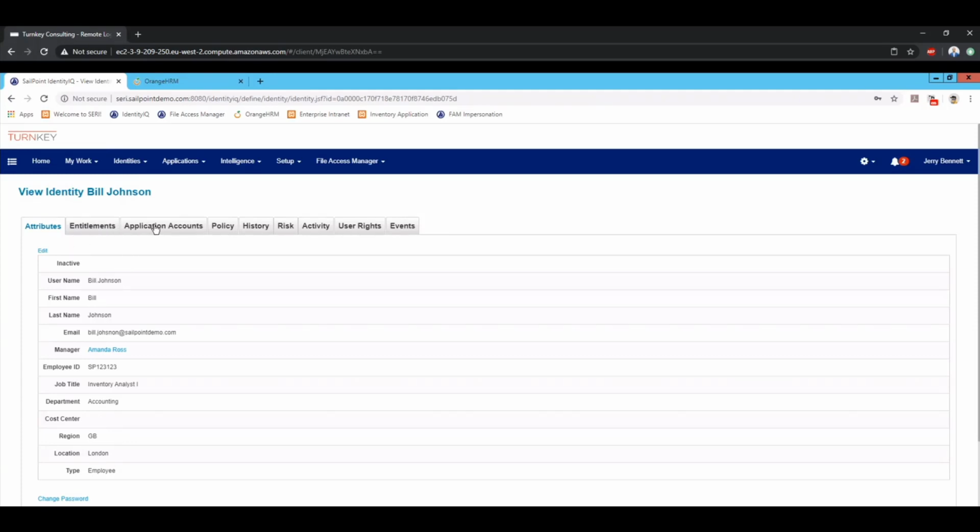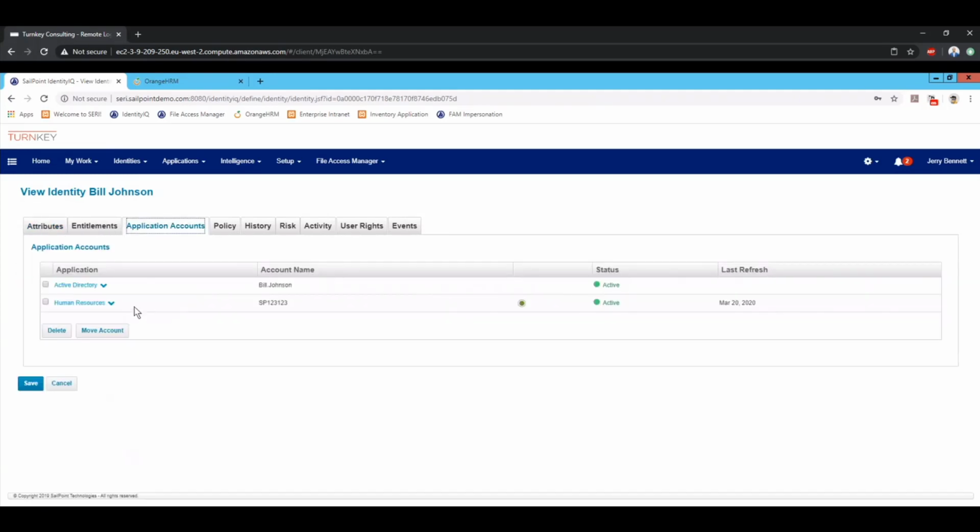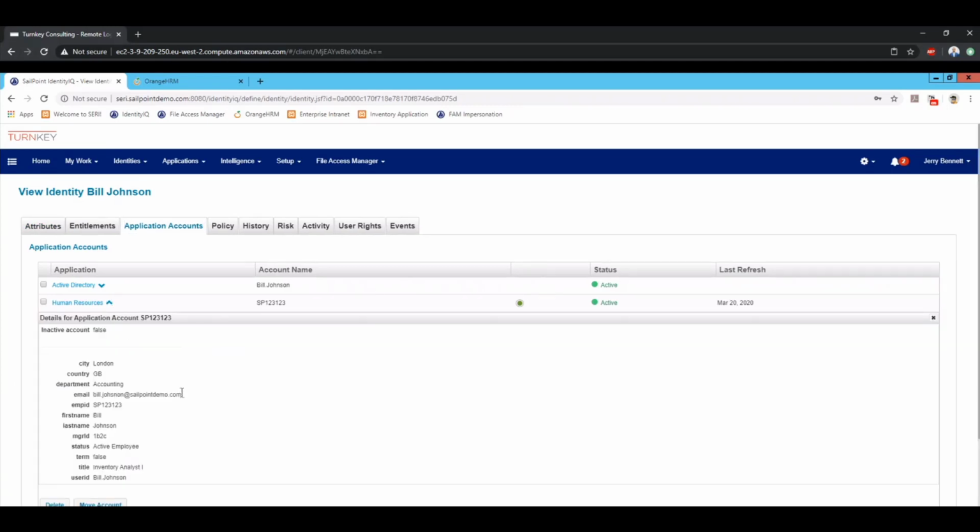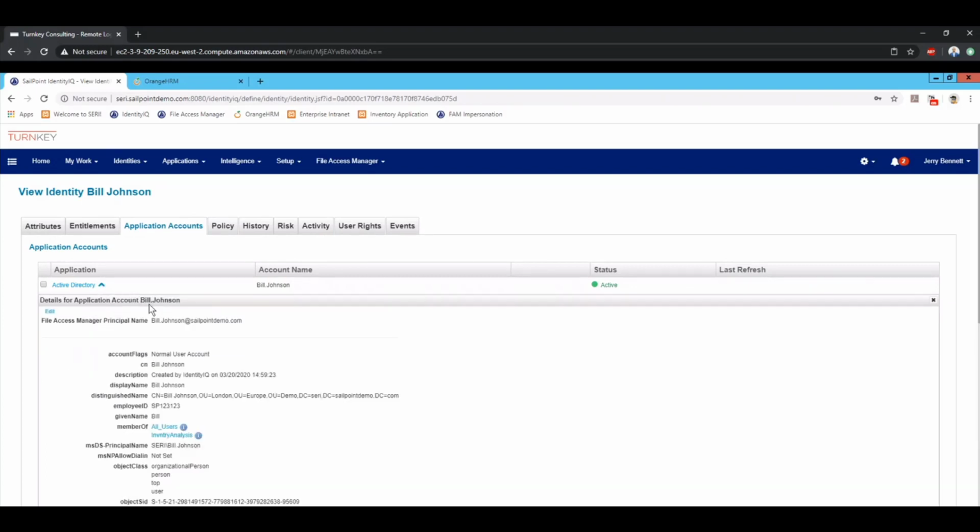We can go to application accounts, and we can see the human resource account, where all this information came from, and also the Active Directory account that has been created right after the data came to SailPoint Identity IQ.